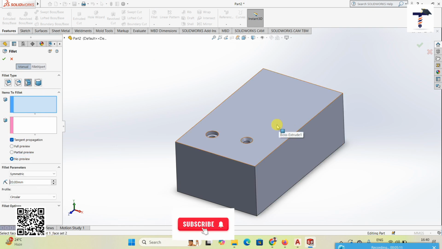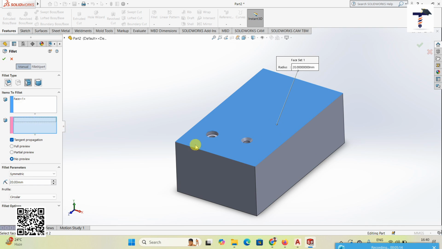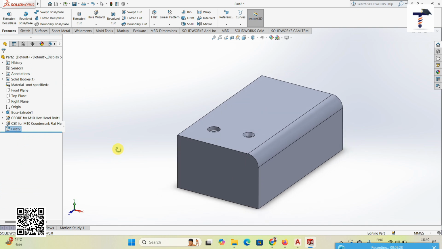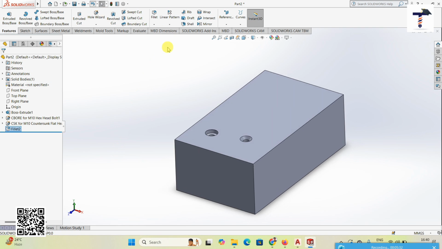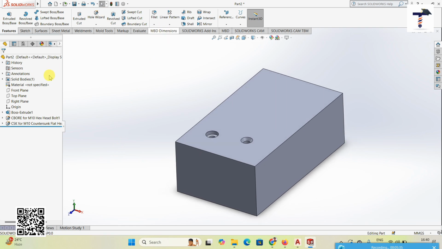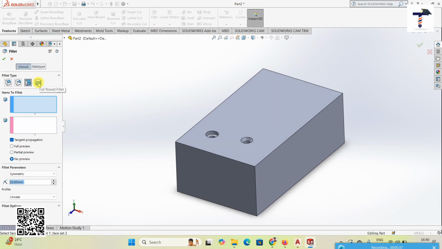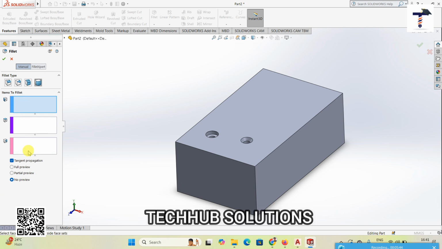Okay, suppose this is the one face, and suppose click here, this one is another face. Okay, so that is the face fillet, and this one is 20 millimeter. So now this one is right here. So now this is the 20 millimeter fillet here. Okay, so that is face fillet. And next also undo it, and then go to the fillet option, and this one is full round fillet. Full round fillet means there are three surfaces required to be selected.